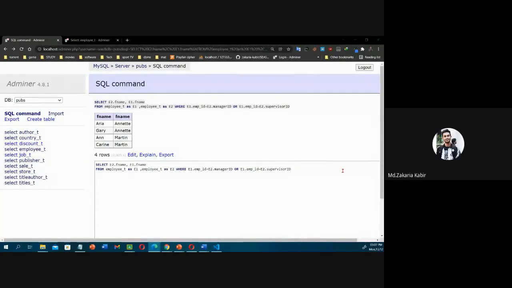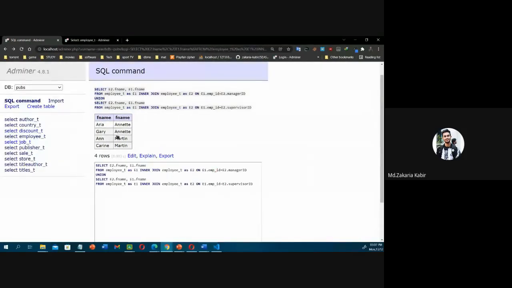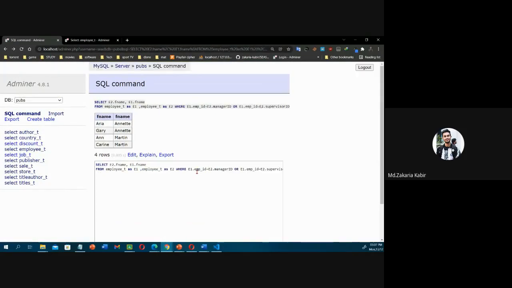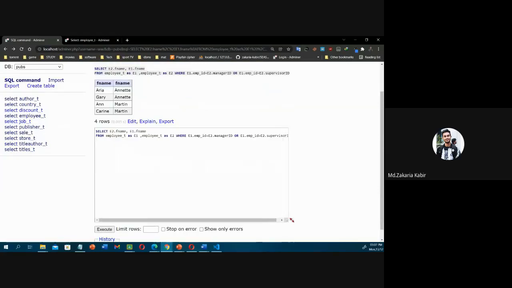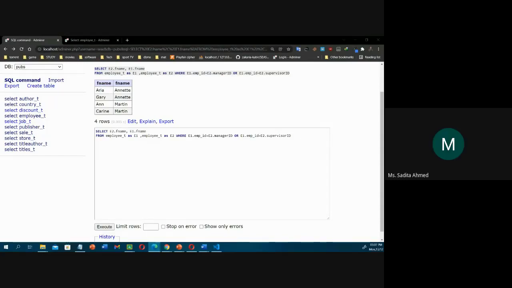That's it. This is the one with OR at the end, as Safayet said, and this is the one previously with the inner join. Is my screen visible? Yes. Okay, so can you please find a way here to show us which one is the manager and which one is the supervisor now?